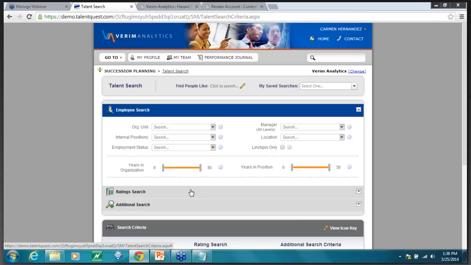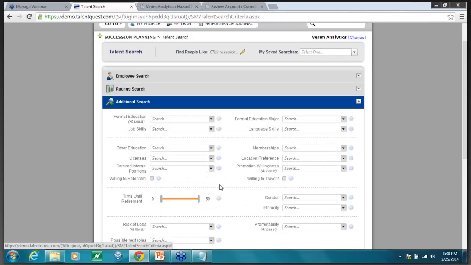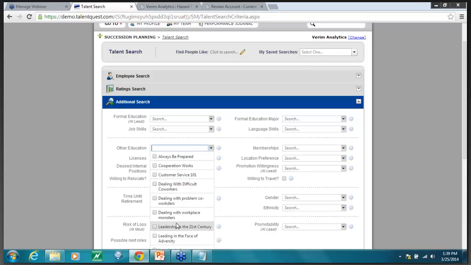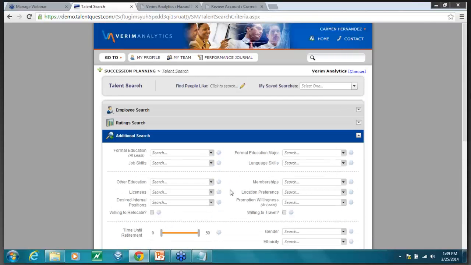So I could go down and really look into this additional search area and go to the other education area. Again, these may be completed courses that exist in the learning module. And now I can search who's completed this dealing with problem coworkers course. Very easy for me to see and then identify and search through to find the results of the people that address that. So very nice from that perspective.